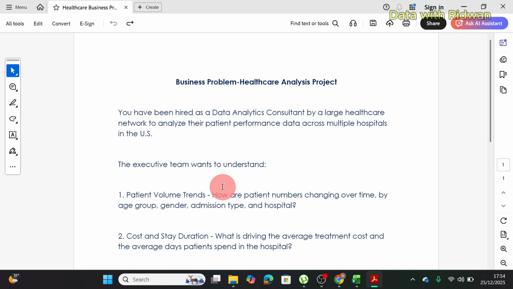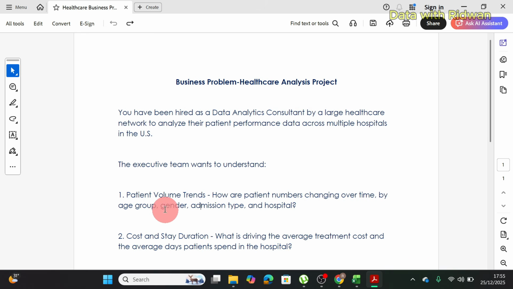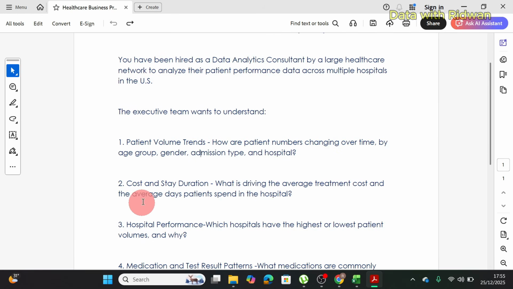The key business problems they want answered are: number one, patient volume trends. How are patient numbers changing over time? Which hospitals are getting more patients? How does patient volume differ by age group? How does it differ by gender? How does it differ by admission type? The second question is cost and length of stay. What is driving the average treatment cost and the average days patients spend in the hospital?